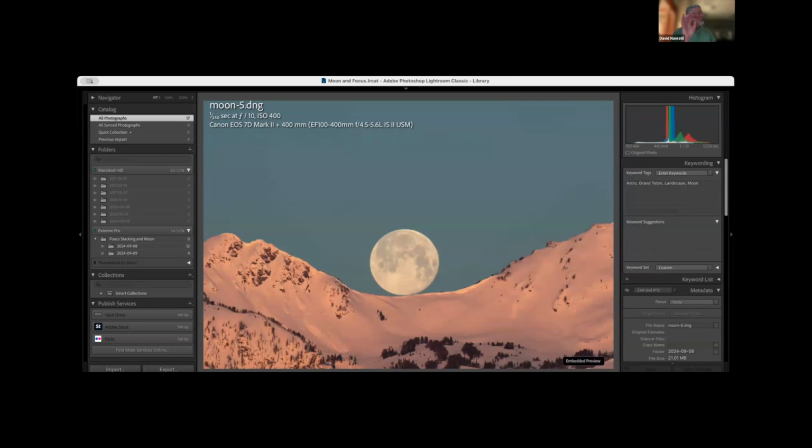So the moon's always brighter than you think. Especially when you're doing these shots like this, you want to balance the foreground and the moon. But a full moon or a near full moon is going to be near that first example I gave you. That's just one picture.